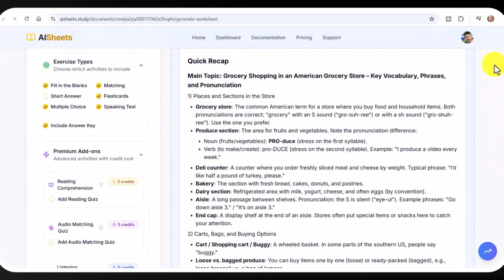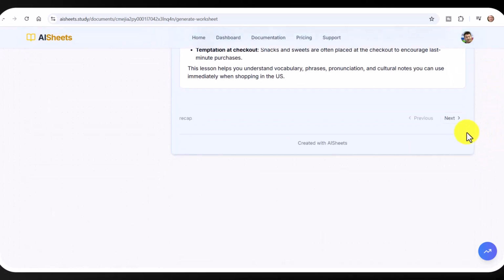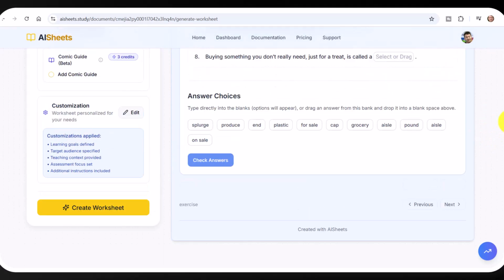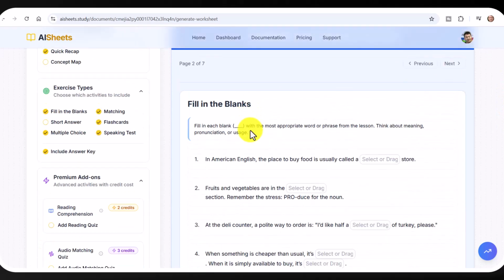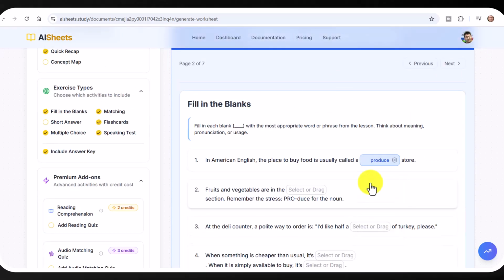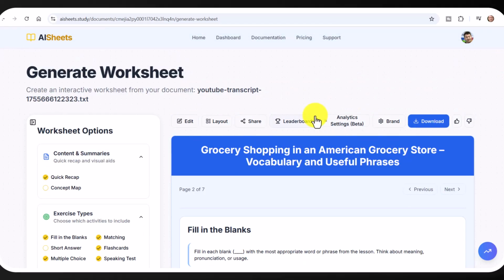If you're a student, you can literally do these activities straight away. So you could click on the next and you can actually do these activities. Okay, so you could start by literally clicking here and just doing the activities. So if you've made the activities and you're using AI Sheets for yourself as a language learner like me, you can just do the activities immediately.